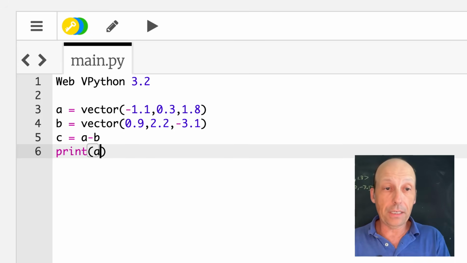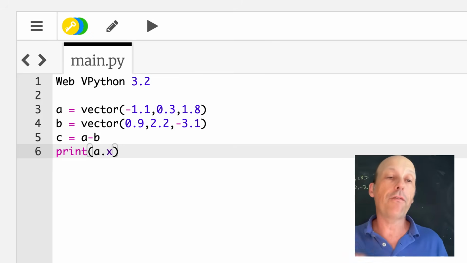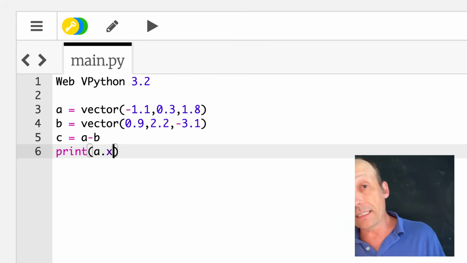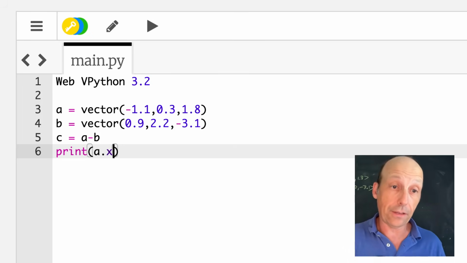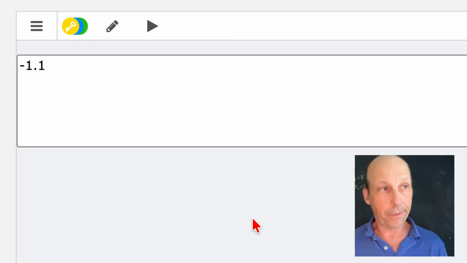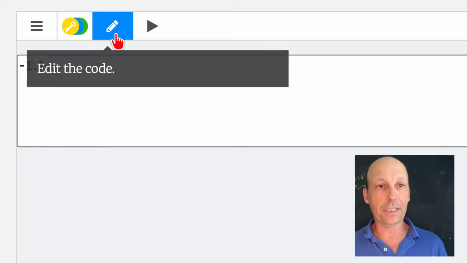So I can say print a dot x. If I have a vector class and I add dot x on the end of it, it just takes the x component. So this should print the x component of vector A, which is negative 1.1. And I printed negative 1.1, just like I said.